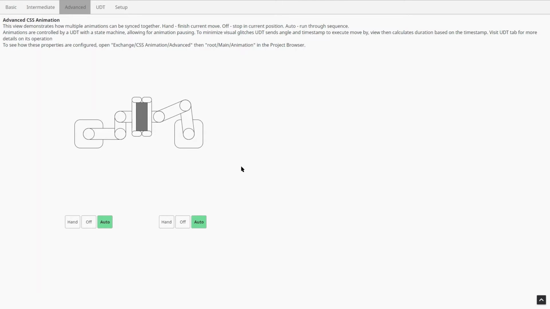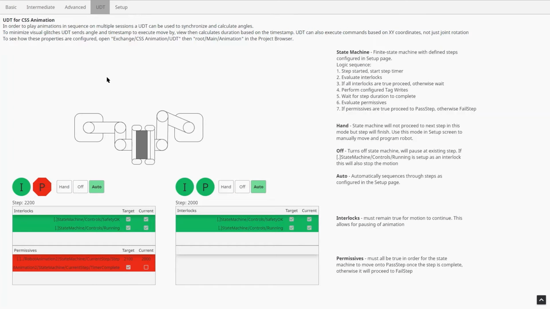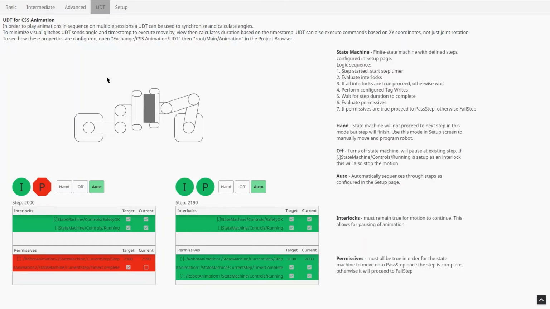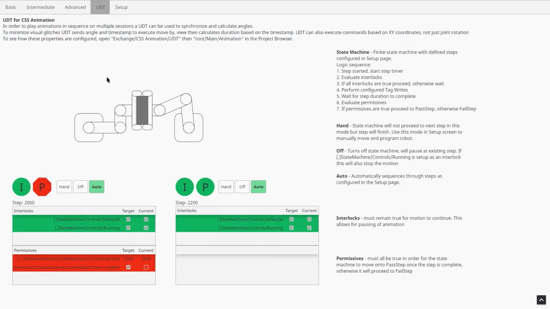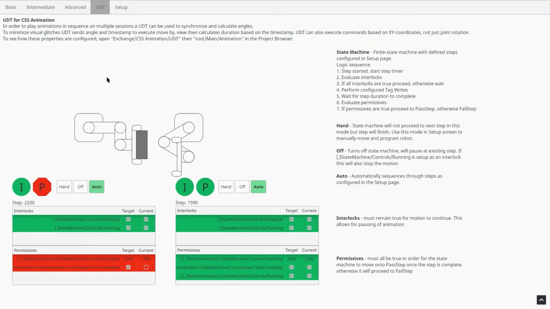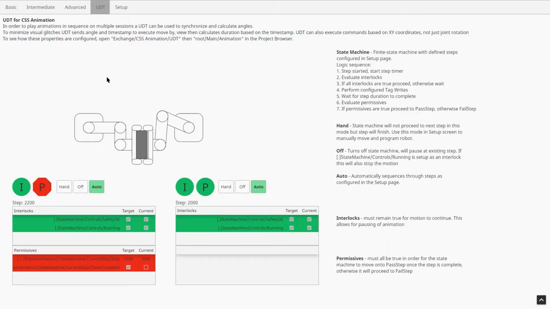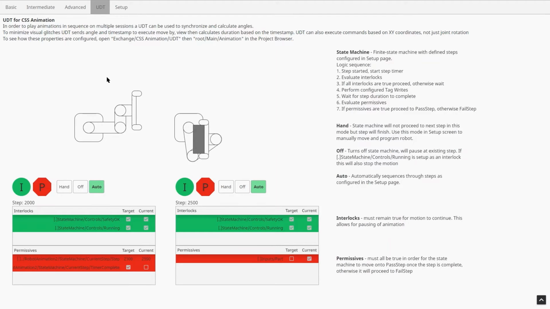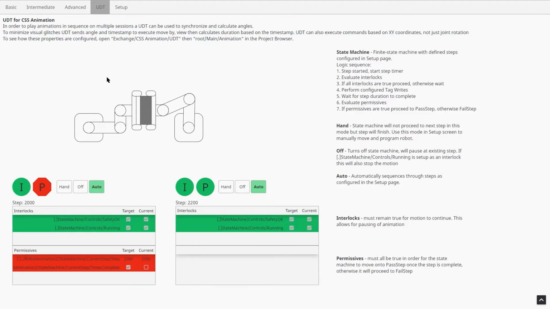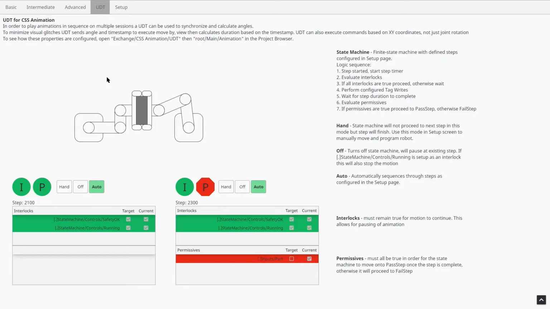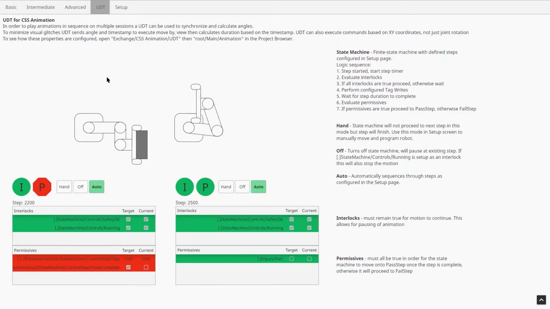So let's take a look at how it's built. But first, let's go over the overview of it. So there's interlocks and permissives in the state machine, as well as some actuation, which we're going to talk about a bit later. So interlocks must remain true for motion to continue. So in our case, this allows for pausing of the animation.